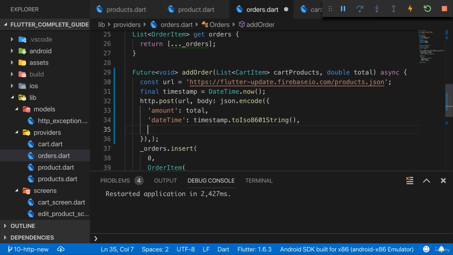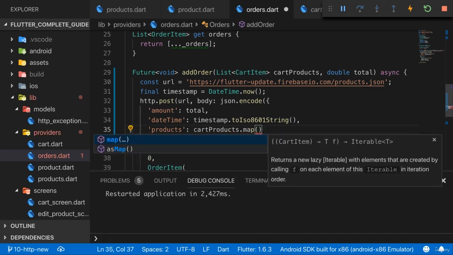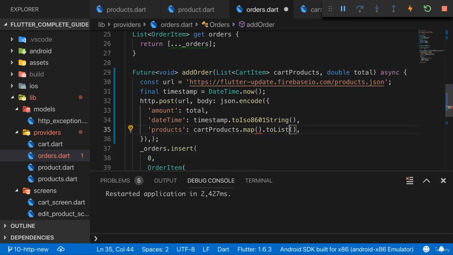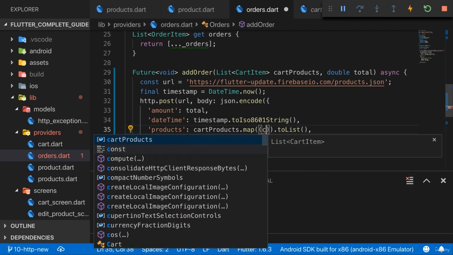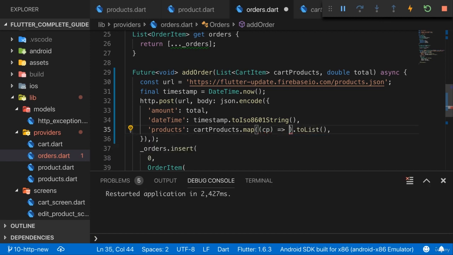And then here for the data we do send to a server, we of course also have our products. And our products is actually a list that can be encoded to JSON just like a map. But that list here now needs to have our cart products. Now cart products is a list, but a list of cart items. And we need to map these cart items into maps and not have objects. So here I will use cart products map, and then you call toList to get a list again. And in map we get a function which runs on every cp, on every cart product. And there I want to now return a new map. So convert my objects here based on cart item into maps.